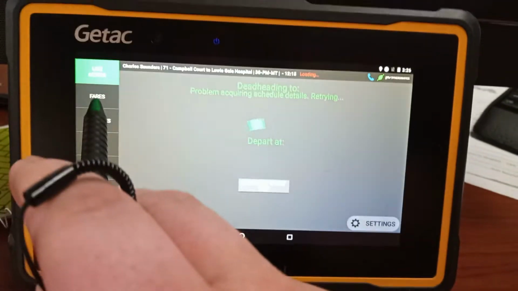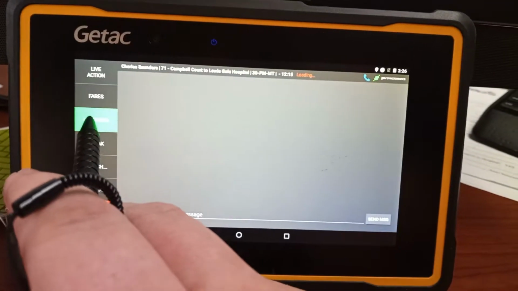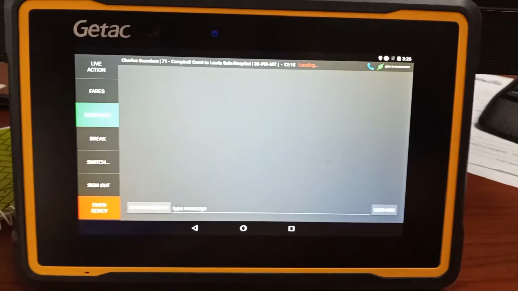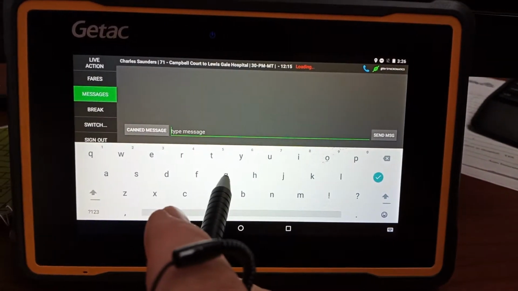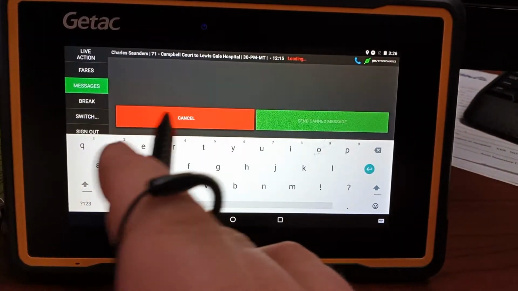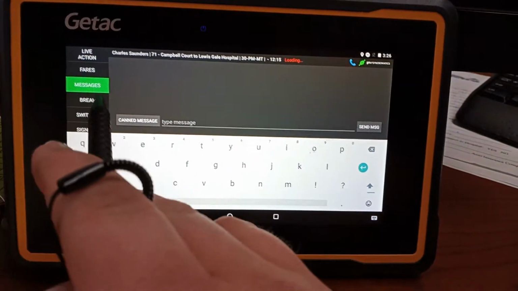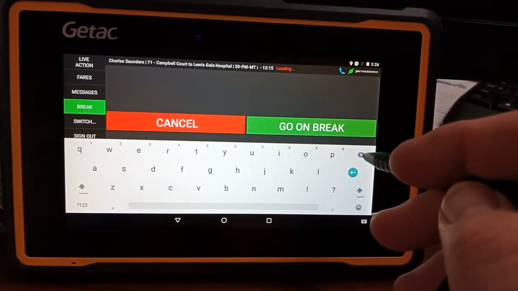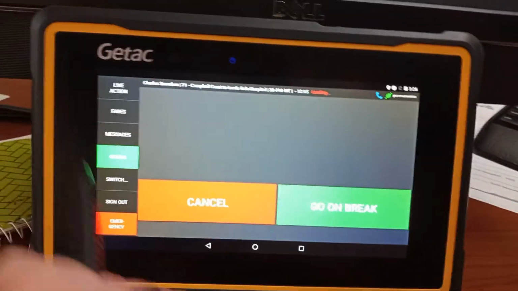We have a couple different options over here. First off is your messages. So if this box is flashing red, that means dispatch is trying to send you a message. If you need to send dispatch a message, you can come in here and type in a message and hit send message, and it'll send it to them. All right. And then over here, we have our break option. Let me back out of this here. There we go. Lower it down. We have a break option.